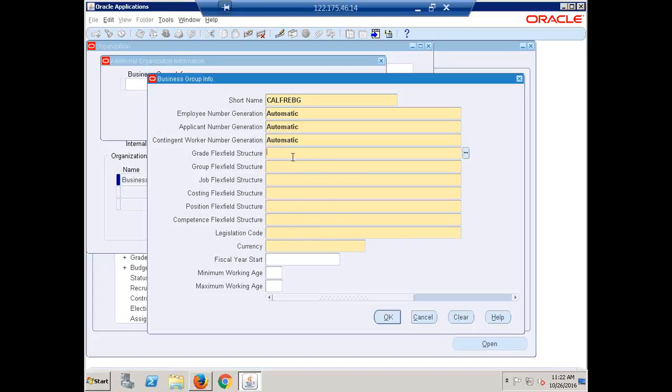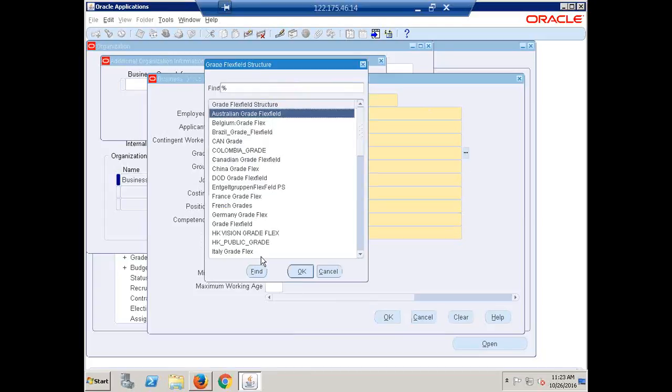Okay, here you can select. Since this is a Vision instance, if you click on this grade, you will find many. But remember, when you are working, you don't find many. You may have only one if you are implementing for one country. If you are implementing for multiple countries, you may have multiple structures which are created for each respective country. That's it. But here you can see many.